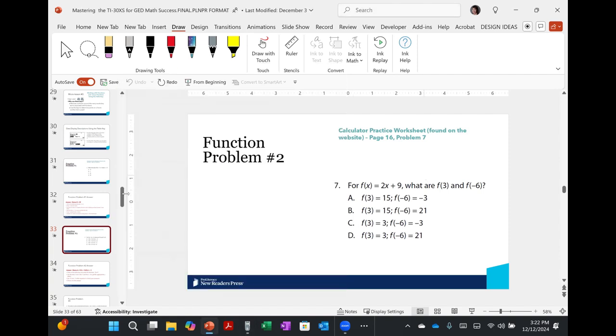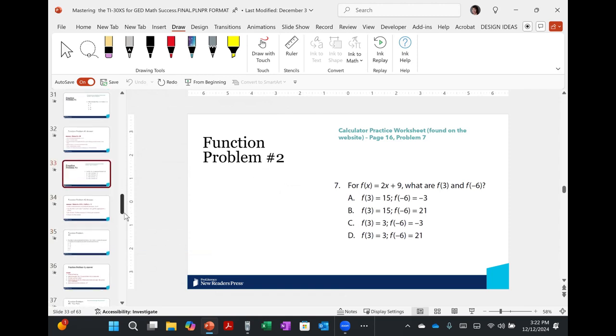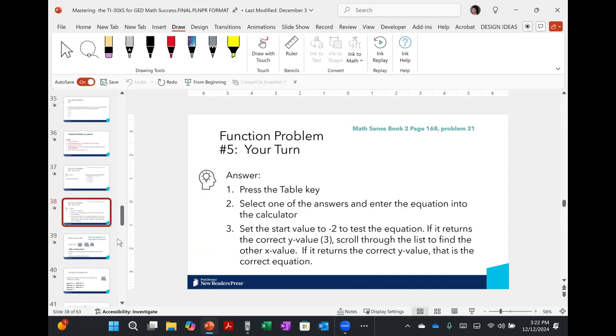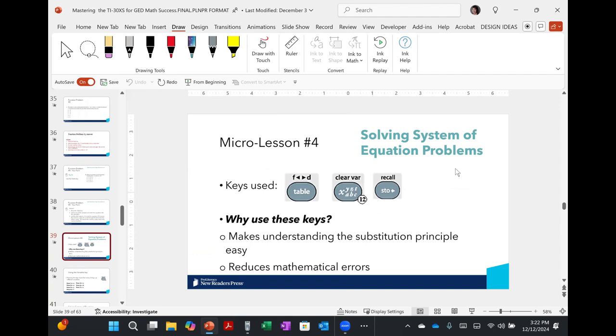I want us to be able to get to the really fun part of this, which is putting in a quadratic equation. So I do have some additional problems here, and Dan is going to share the deck with you all. But I want us to move on to solving system of equation problems and using this with the store key and substitution. Oftentimes, students can make multiple mistakes when they are using substitution. So this is going to shortcut some of those mathematical errors. And it also kind of makes understanding the substitution principle a little more real.